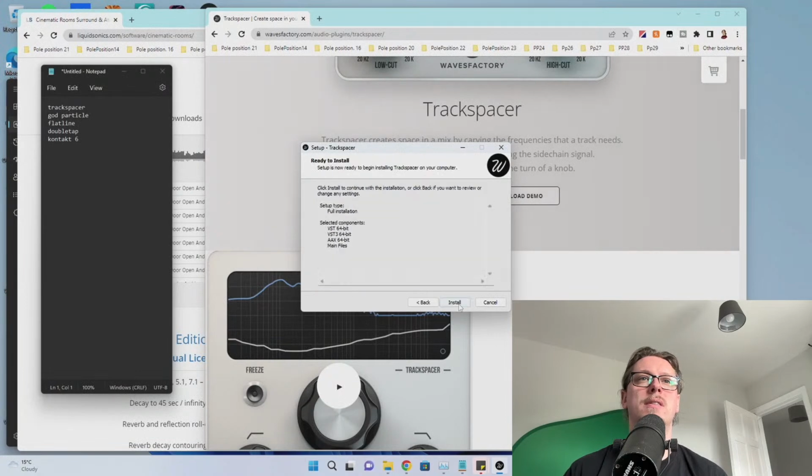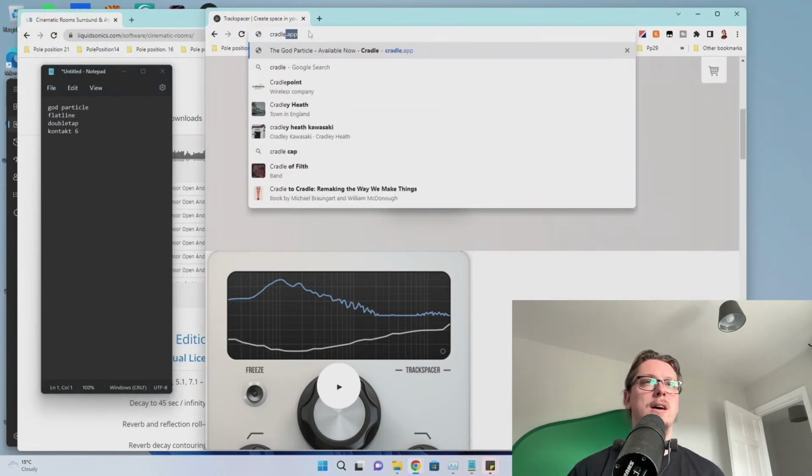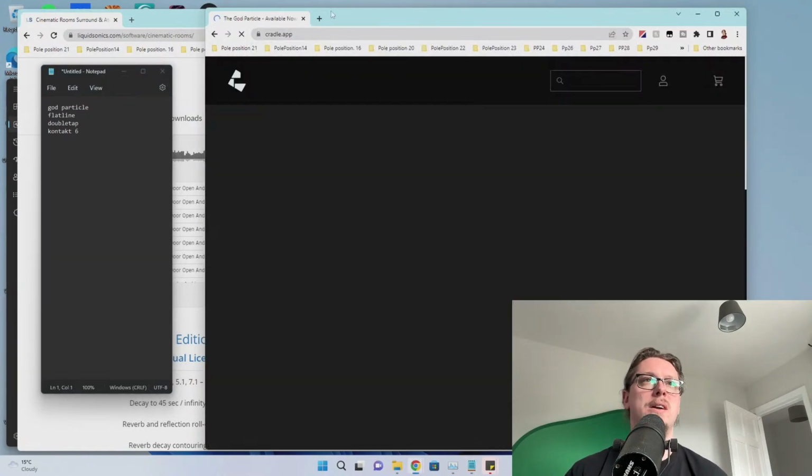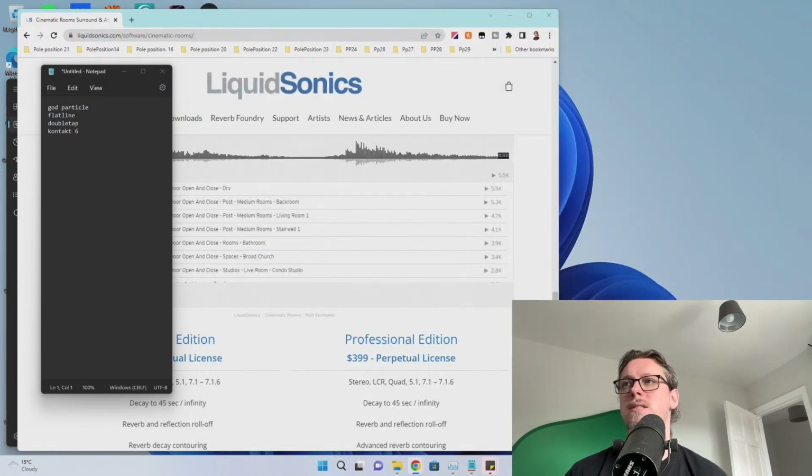Accept, yes, fine, done. Cradle.app is where the God Particle's from, and I really liked it, so I'm going to be using it a fair amount. Yes, next. Come on, log me in today, please.